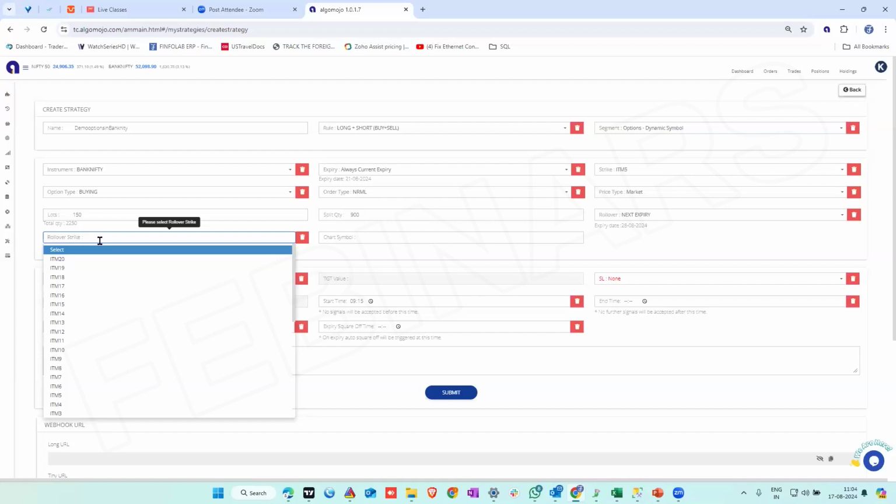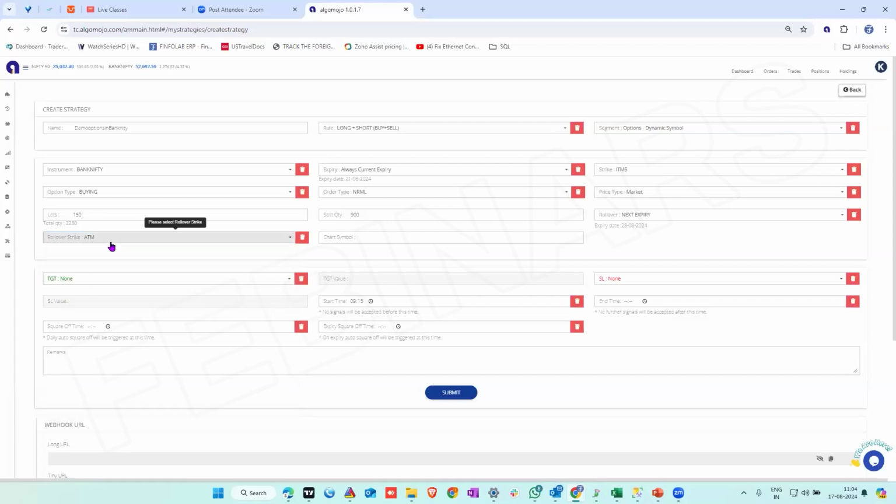Suppose you have taken an entry today, and on, say, coming next Wednesday, your ATM has become ITM 6 kind of thing. But you would like to roll over to ATM on that day. So you say that, okay, don't roll it over to ITM 6 when the rollover happens, roll it over to the next ATM. Accordingly, you can select this. You can say that at the time of rollover, you change this to ATM for me. It will close the existing position and take the new ATM position.